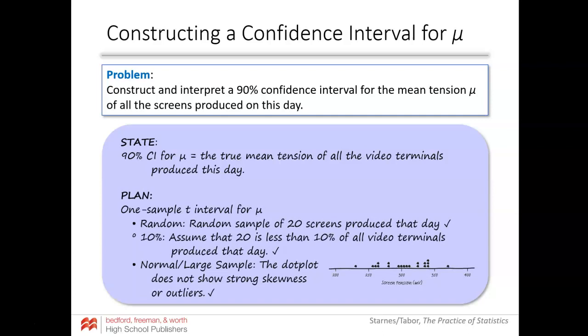So now we're going to plan it. We got a one sample t interval from you. Random, check. 10%, check. Normal large sample does not hit the mark. So instead, we're going to show a dot plot. They went with a dot plot. You could have done another distribution, but I like dot plot.